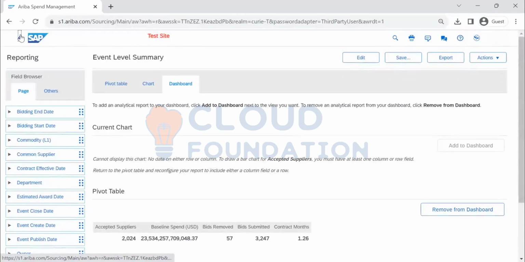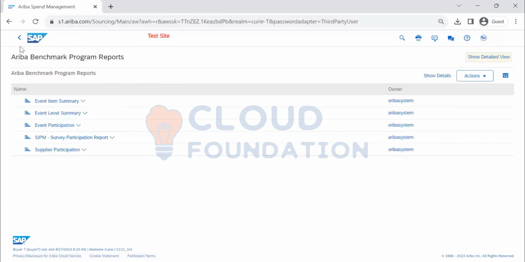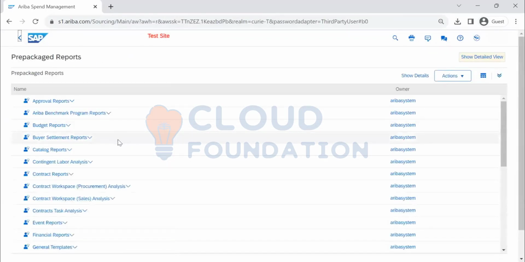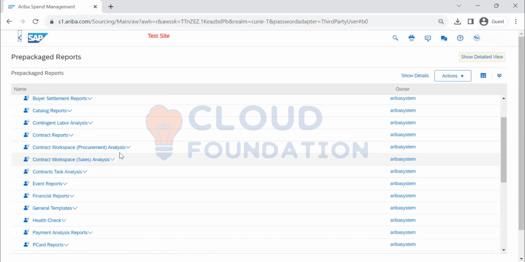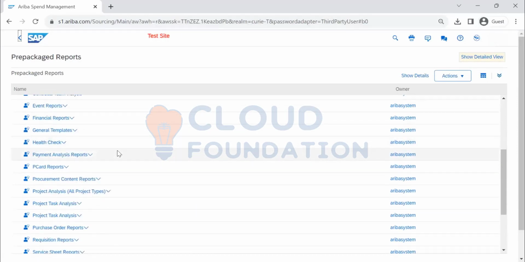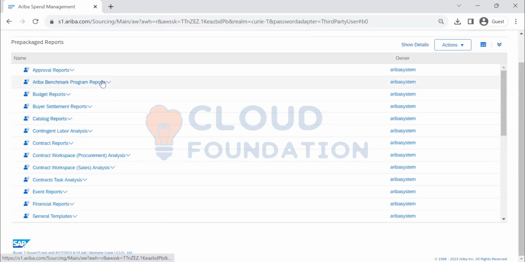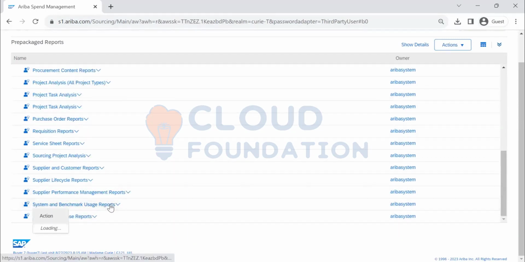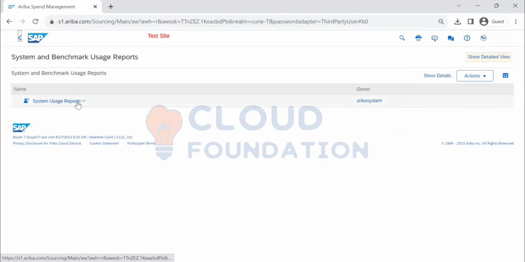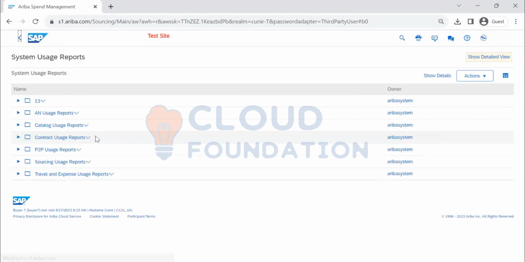So I'll go back. Then contract workspace procurement analysis report, and this one, system and benchmark usage report. So this is the Ariba benchmark program. System and benchmark usage reports will give you details about your licensed users also. System usage reports, click on open. Here you can select the P2P usage report.